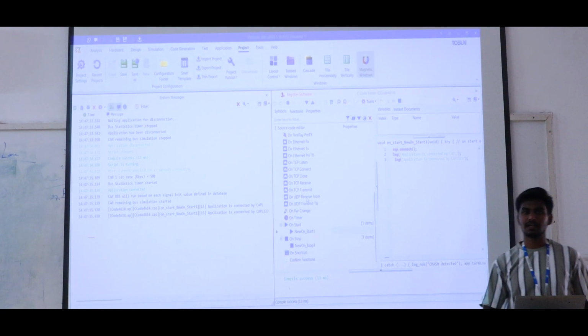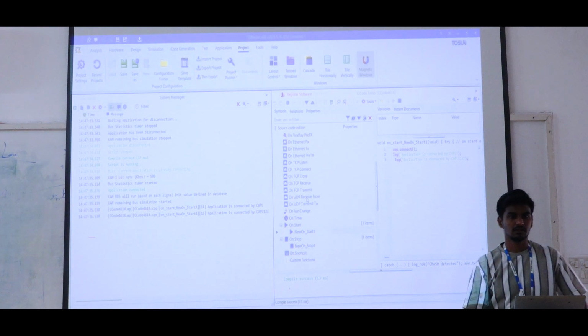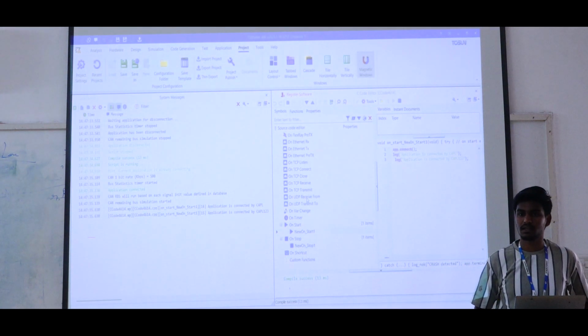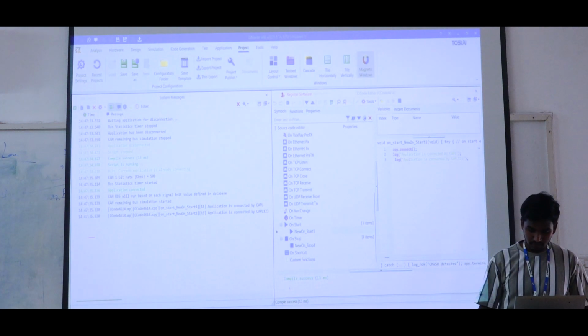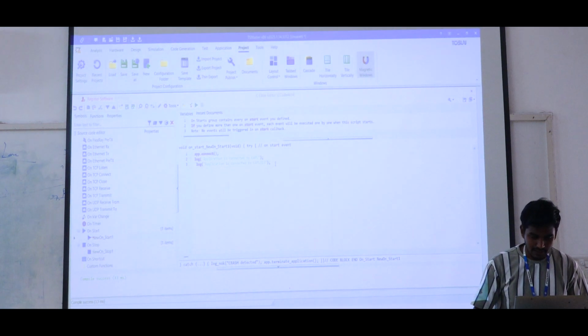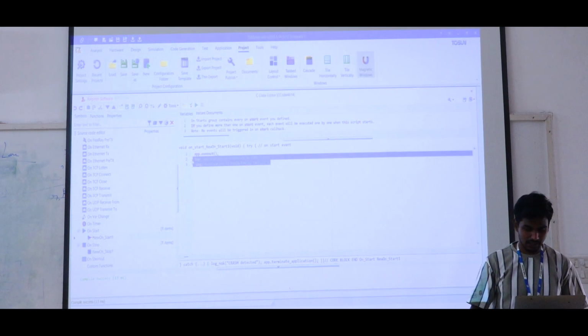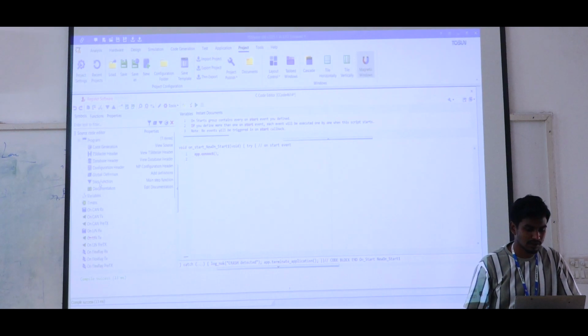Okay. So now we understood the concept of the on start and on stop. This on start and on stop will be executed only one time. So I just stop the script. I just cut the line and then move forward to the step function.